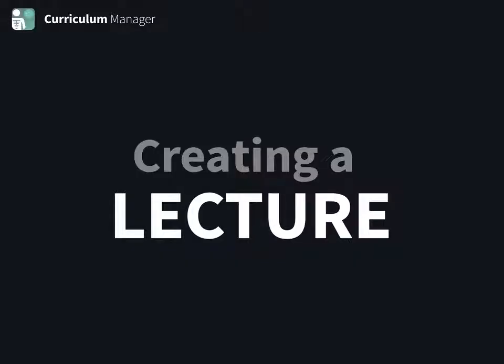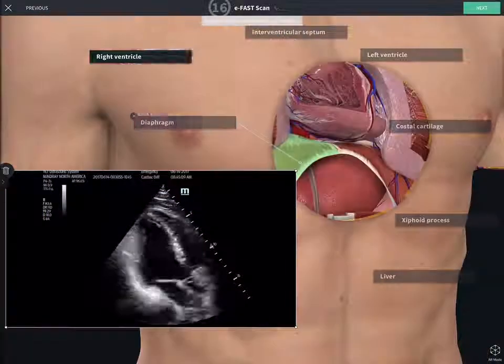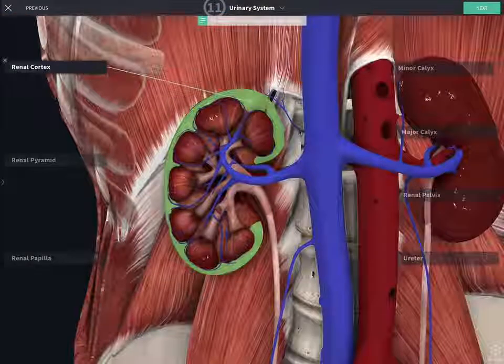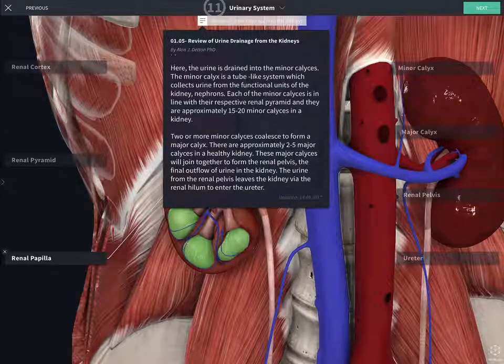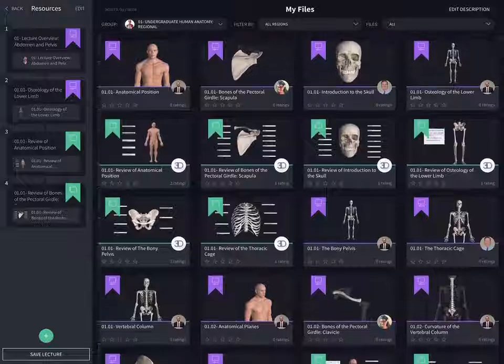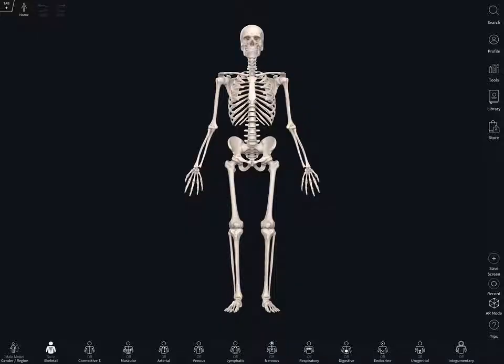Curriculum Manager comes with a vast library of pre-made interactive learning material, so you'll never have to start from scratch. There's a lot of quality, relevant content to choose from. Let's get started by arranging them into a lecture.